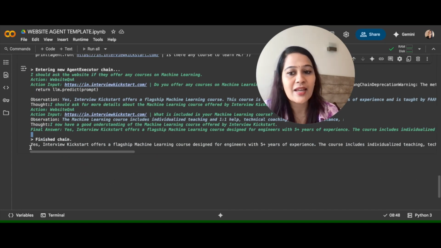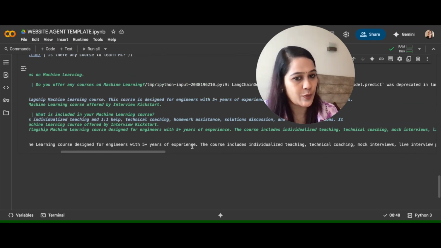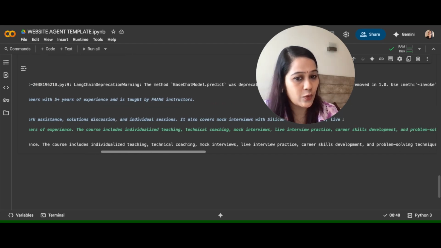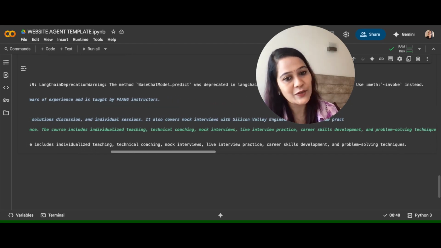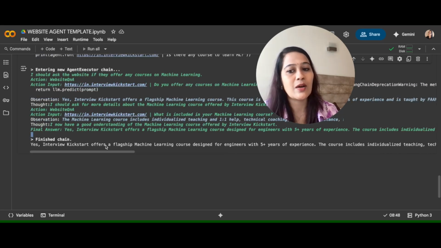So what's the response? Yes, Interview Kickstart offers a flagship machine learning course designed for engineers with 5+ years of experience. The course includes individualized teaching, technical coaching, mock interviews, live interview practice, career skills development, and problem solving techniques. So now it has given a clear picture and the answer for the question that you had in mind, right?